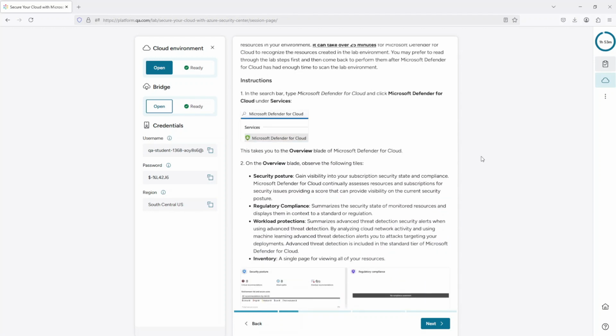Instructions. In the search bar, type Microsoft Defender for Cloud and click Microsoft Defender for Cloud under Services. So I will read through each step, and after each step proceed to do that part hands-on. Instructions. In the search bar, type Microsoft Defender for Cloud and click Microsoft Defender for Cloud under Services. This takes you to the overview blade of Microsoft Defender for Cloud.